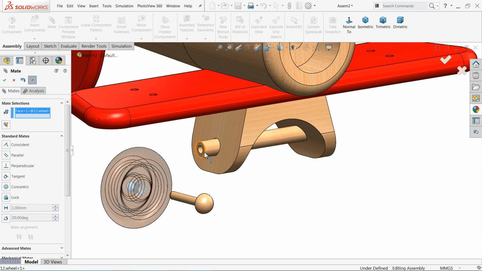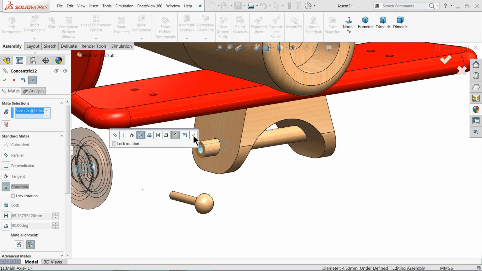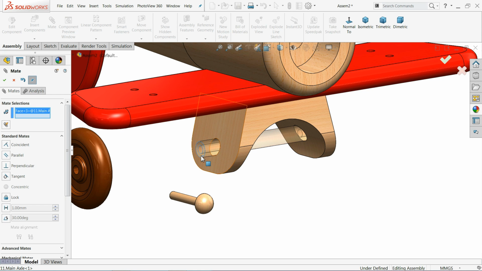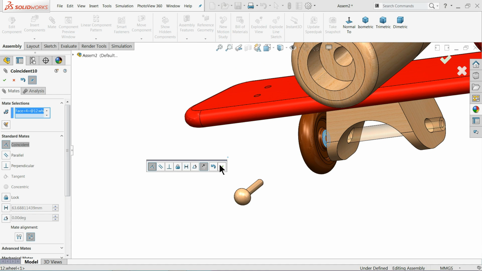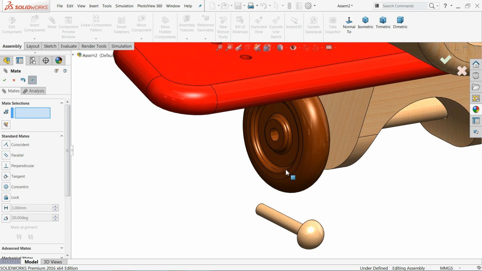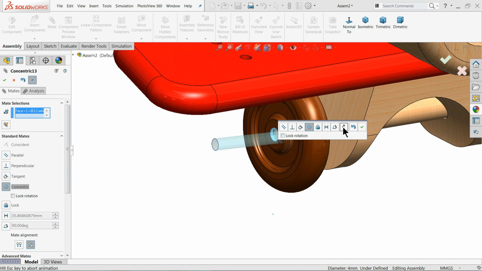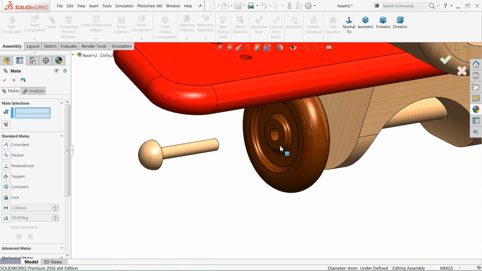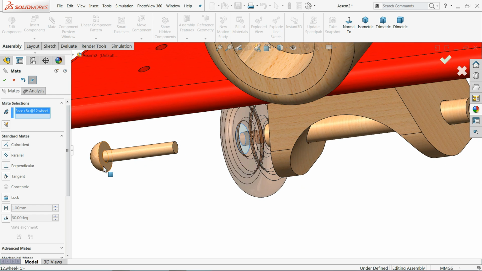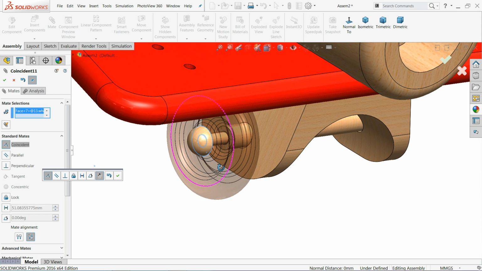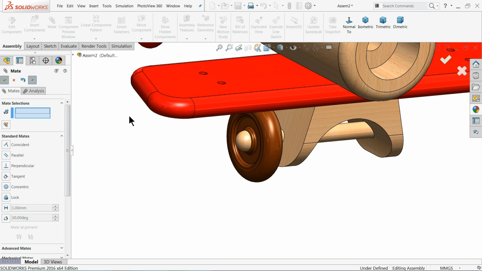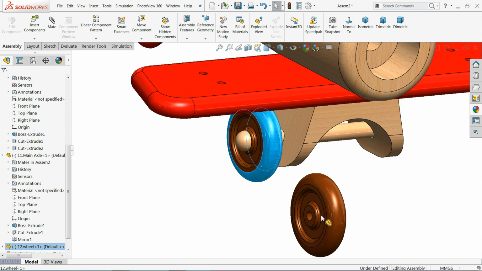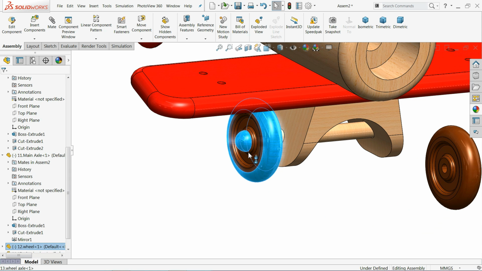Select this hole and this hole, coincident. This face and this face, coincident. Hole, and here select reverse, flip mate. Okay, select this face and the face of the axle, wheel axle. Okay, now one side is fixed. Now hold control key, click the wheel and drag, and the same thing we will drag.